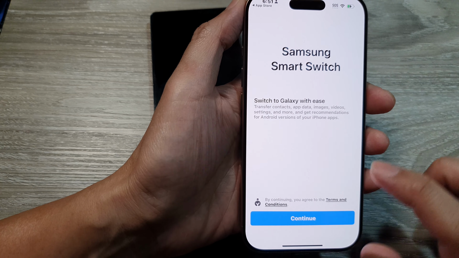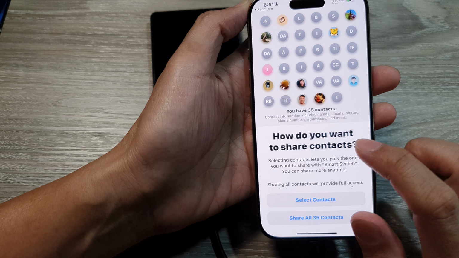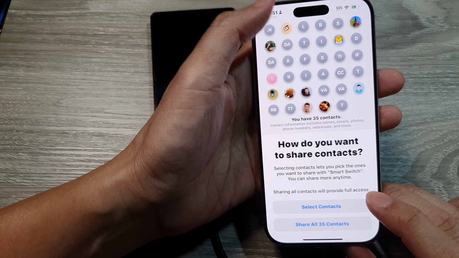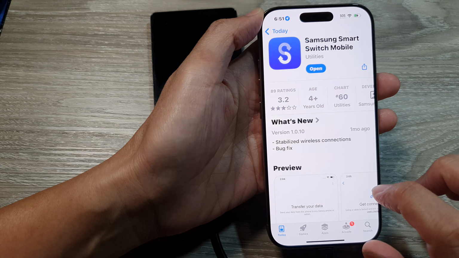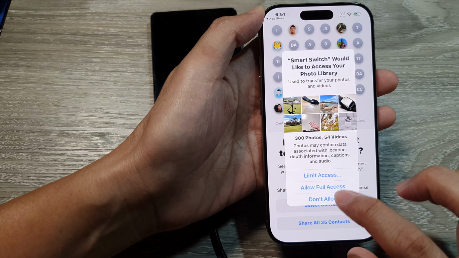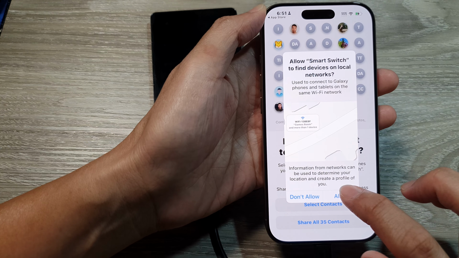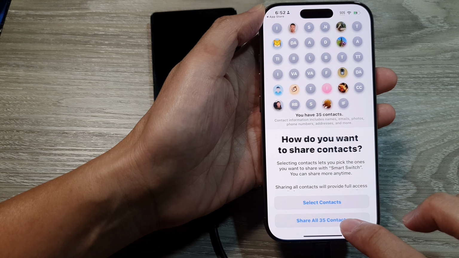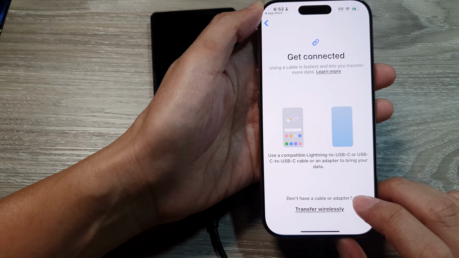So tap on open and then tap on continue. And here it said, how do you want to share contacts? So I don't want to share contacts, so allow full access. Just tap on open again. And then tap on allow, and then allow full access. And then tap on allow, and then tap on allow. And here share all 35 contacts. Tap on continue, and then tap on let's go.